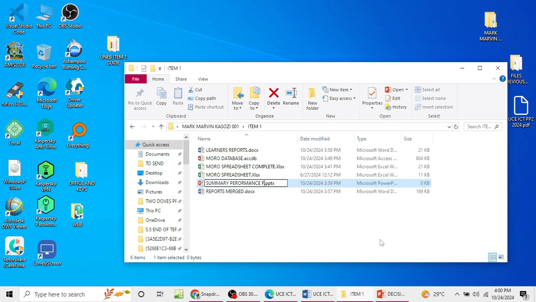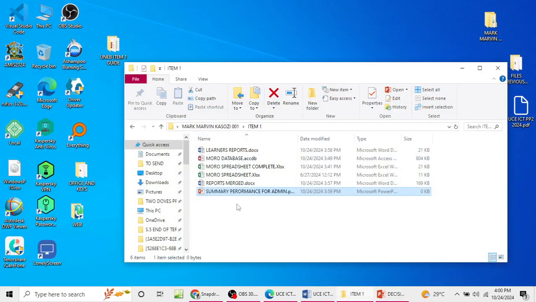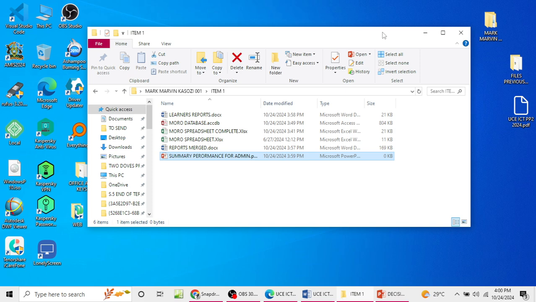Summary performance for admin. Yes, then you open it so that you do something quick there, so that the admin will also have their own summary, because the admin could not have time to look at all the report cards of learners, or look at the big Excel file, or spot each and every learner in the school. But if you summarize it for them, they can easily deal with it.